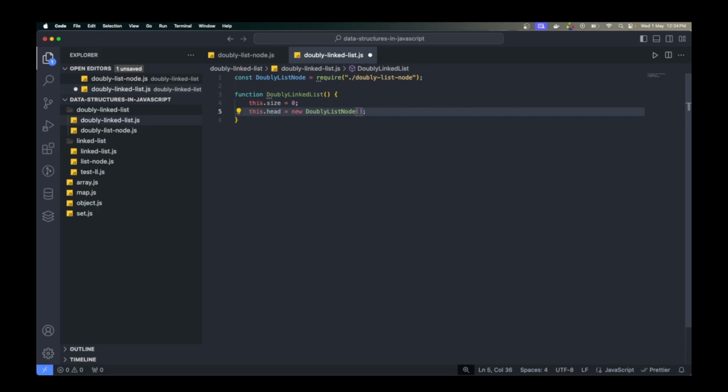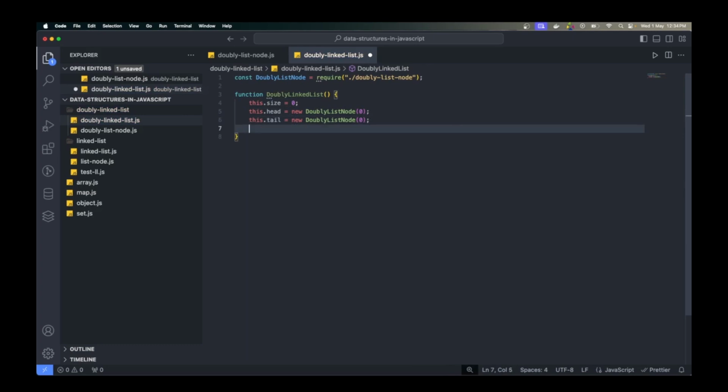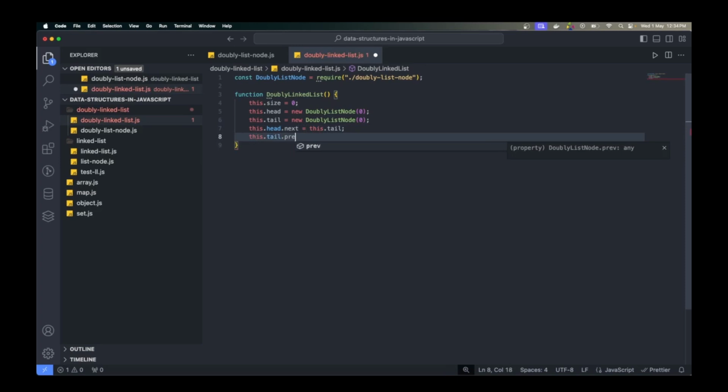And initially, let's say I'm going to give them value 0. Let's say same thing for the tail as well. So we created two sentinel nodes here. Also this dot head dot next, I would say, because we have to join these, so the head is pointing to tail. Similarly, tail will be pointing to this head.